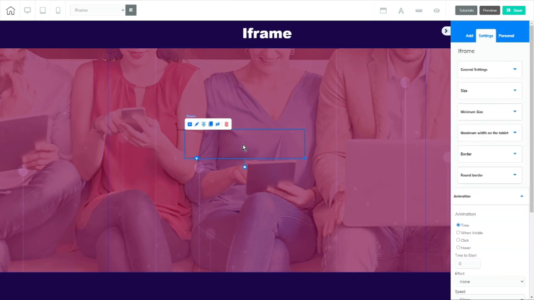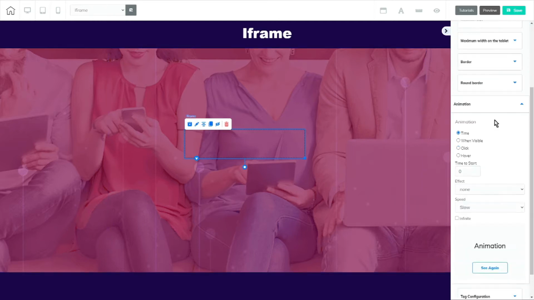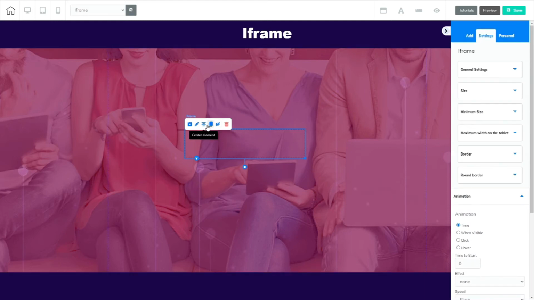If you left-click on the iframe, you see you have the ability to save the iframe to your Personals tab here and reuse it on any website inside the Cheetah Builder. You could click here to edit the element, and you have any of these options here to edit. You could click here to center the element on the page. You can duplicate the iframe here. You can hide the iframe here and then retrieve it in the Hidden Elements section. And you can click here to delete the iframe.